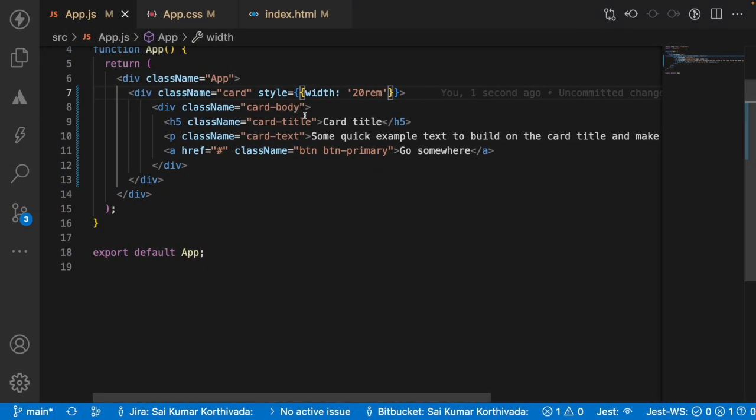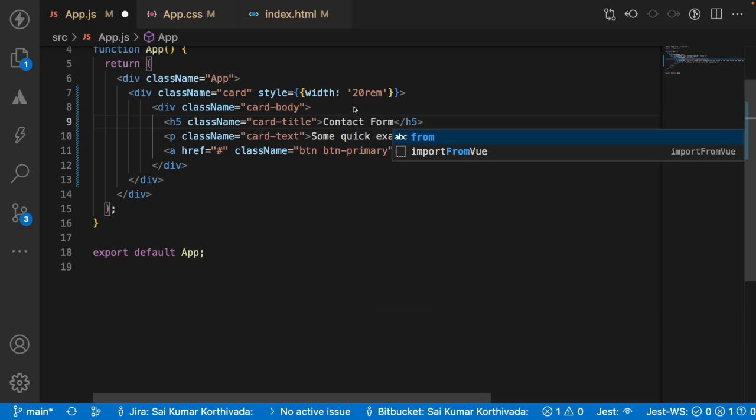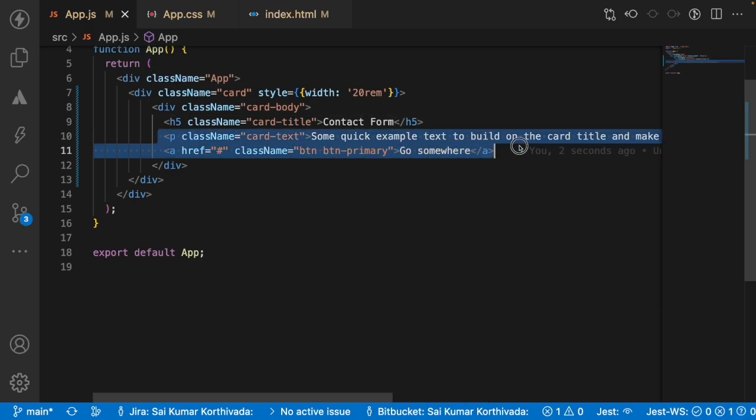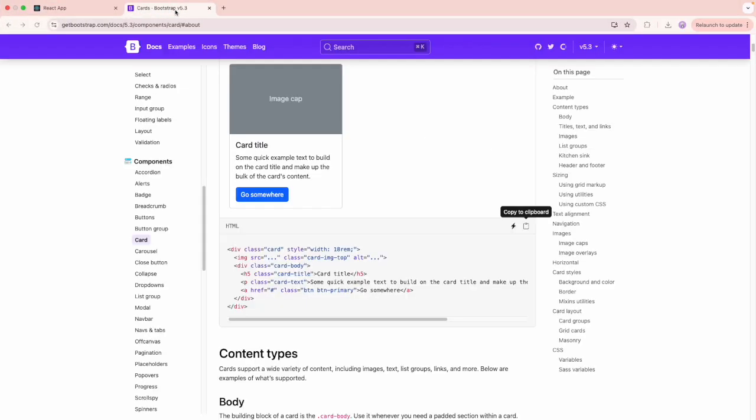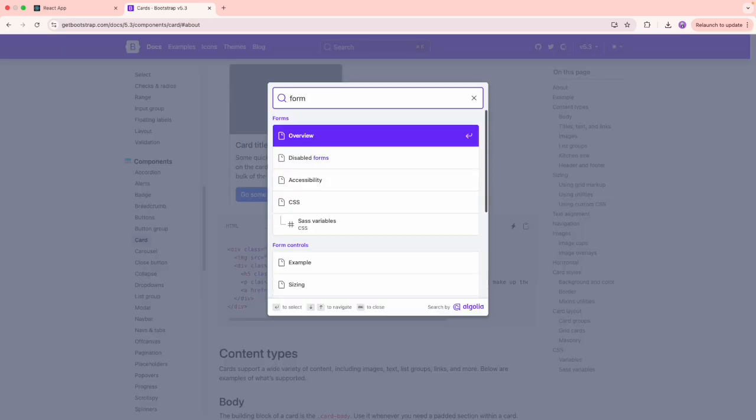So what I'll do is, first I'll change the card title to the contact form and save this. Now let me remove all the remaining stuff. I'll try to create our input fields. So how to create the input fields? Let me go here, search for form controls or form fields.